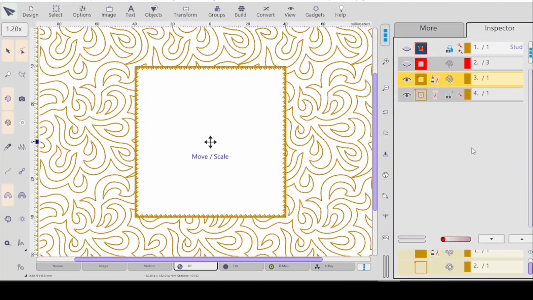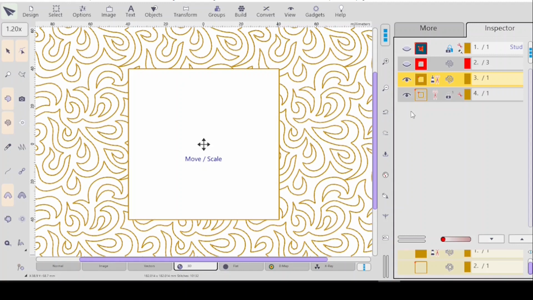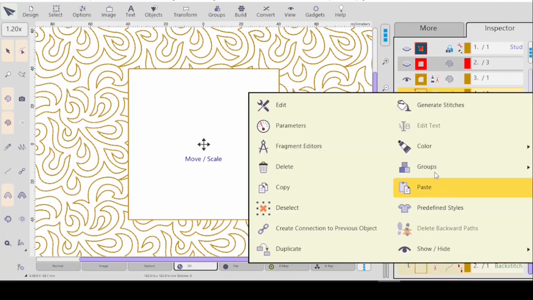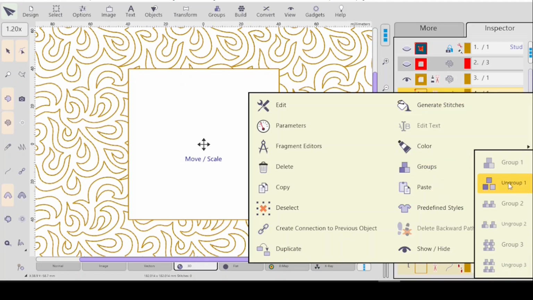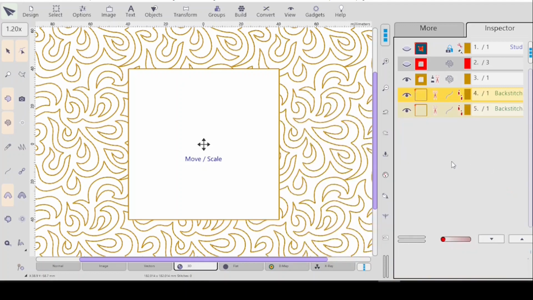identical color. Now, what I can do is, since this is going to stitch after the mesh, I could make sure that it stitches seamlessly. So to do that, I probably want to ungroup this just to make sure that I'm connecting to the right object. So I'll right click and then Groups, Ungroup with my left click.